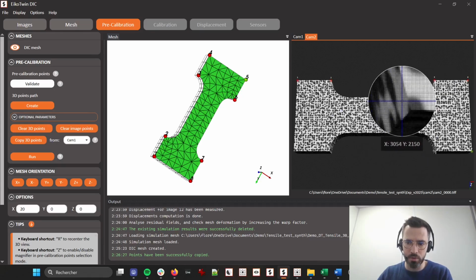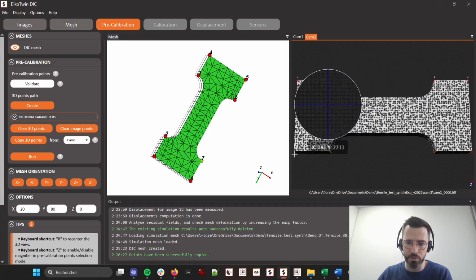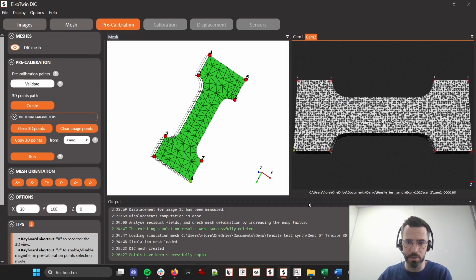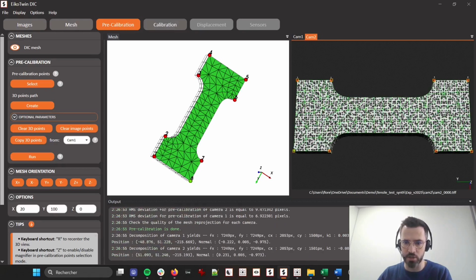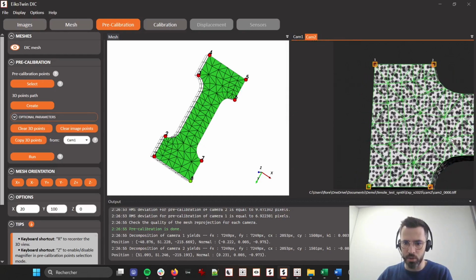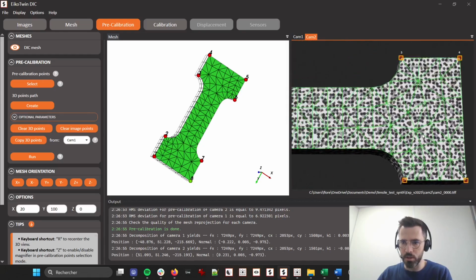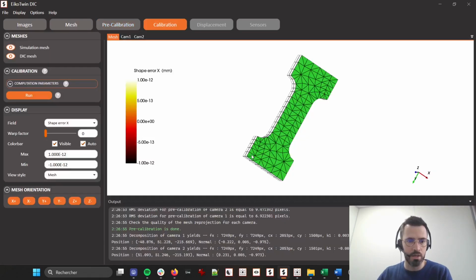And these points will allow to make a correspondence as well between left and right image, which is going to help also reprojecting the mesh onto the surface. You can see here that these have been pretty well projected. And we can then go to the calibration itself.